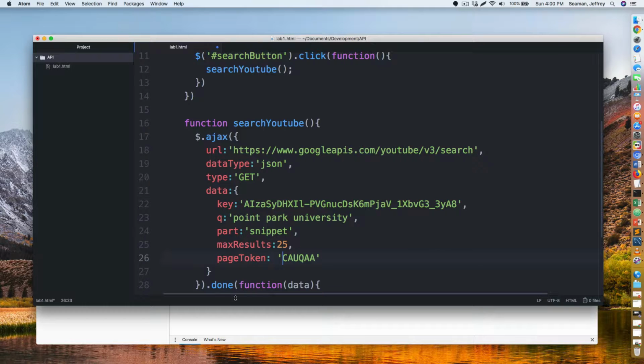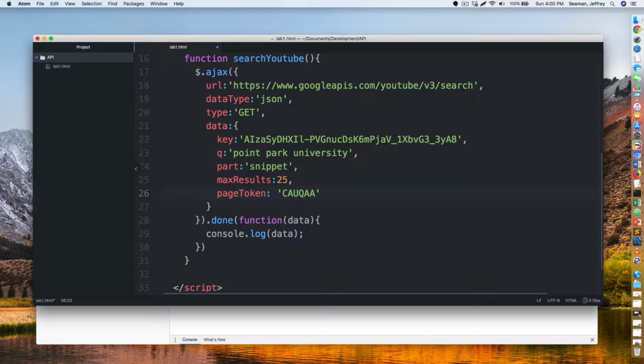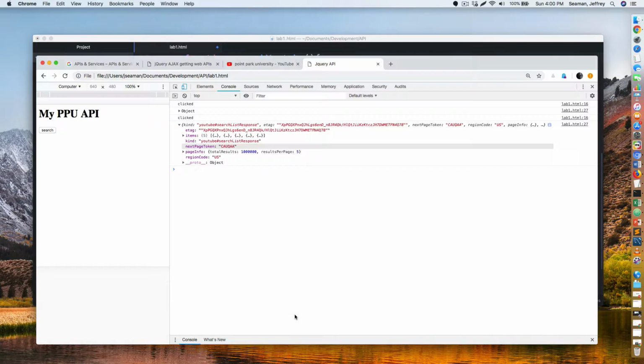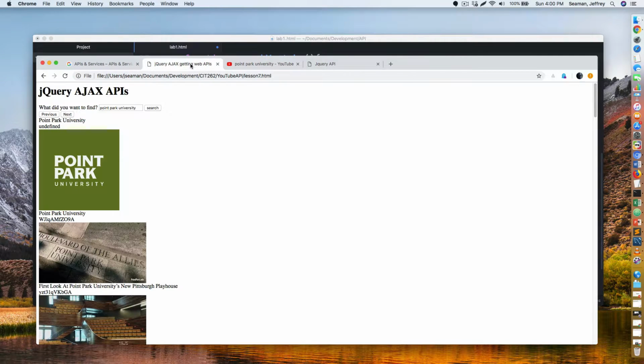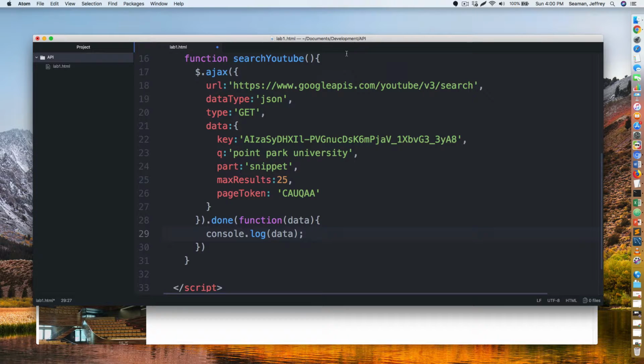Perfect. So we have that, and we have the .done console. The next step is we need to create a variable to have a next page. I don't know if I still have it up here. Yeah. You see a previous and next page? We need to program that as well. So we need to program a next page so that we could add more content.